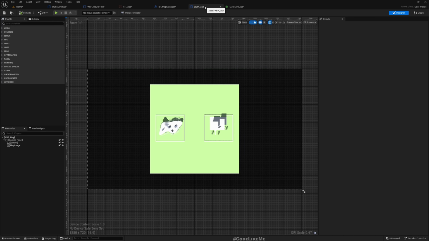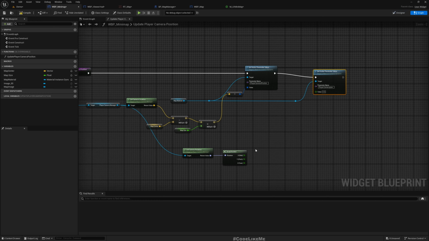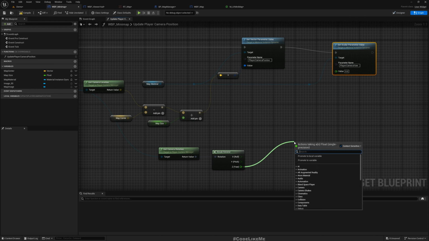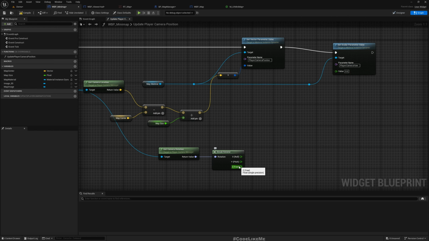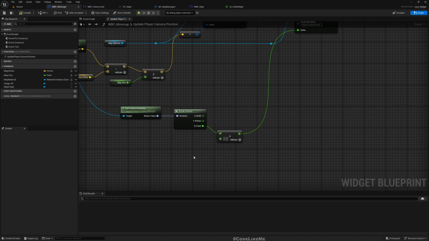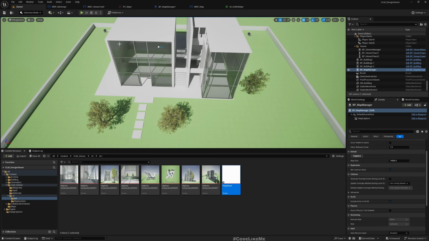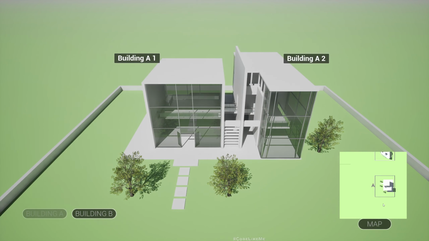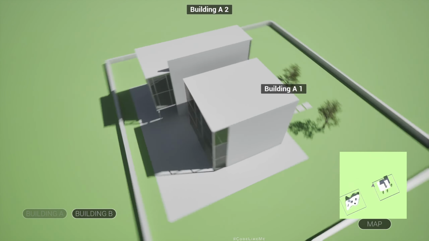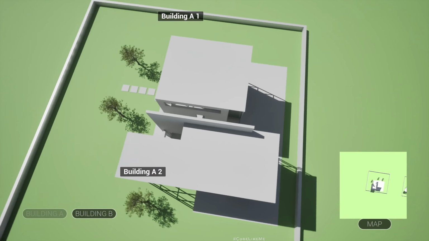Now, yeah, one thing is we can't directly use this rotation here because this is changing from 0 to 360. So we need to convert this to 0 to 1 range. So here we can divide this by 360 simply. And let's see. Oh, this is working, but it has an offset. See?